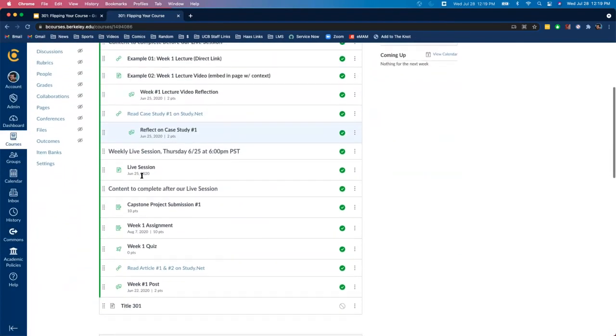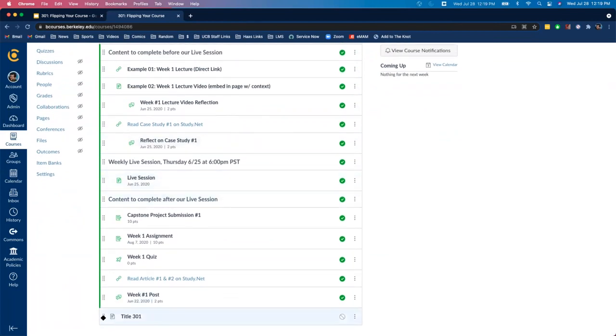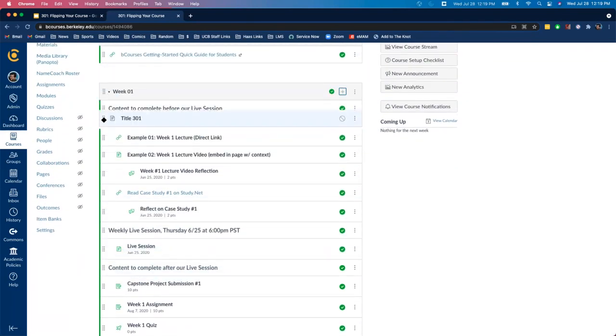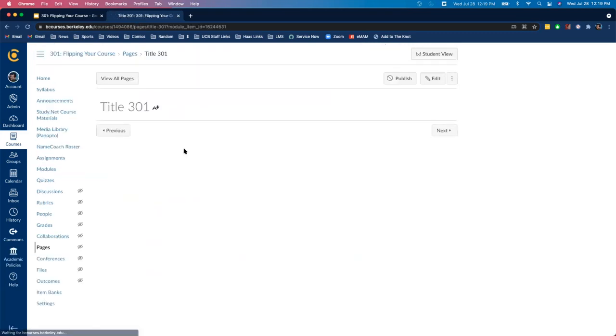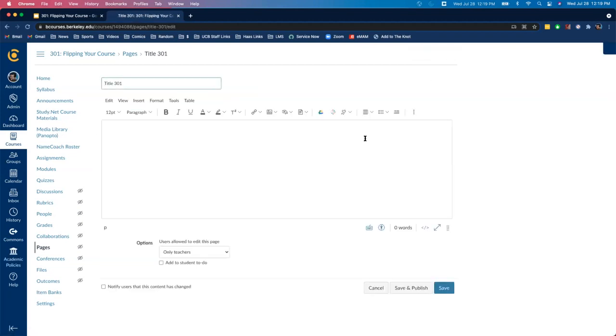By default, it always adds it to the bottom of your module, but you can drag and drop and place it wherever. And that's important when you're designing a flip course, because whatever order you're ordering your content, that's the order bCourse is going to tell your students to complete the content in. So it created this page in an unpublished state, which is great because that means you can edit it without worrying that students are seeing the page before you're done. So I'm going to go ahead and edit this page.